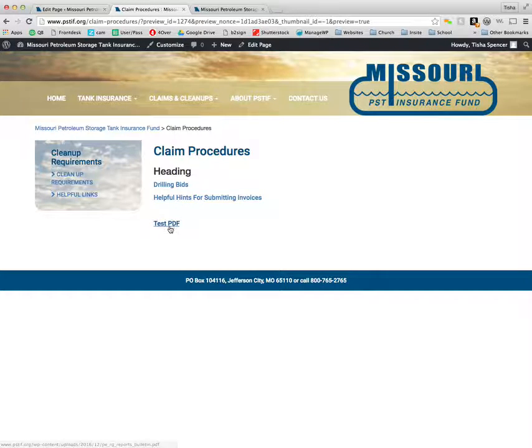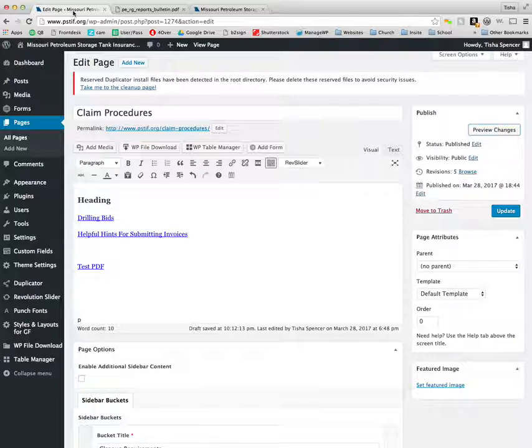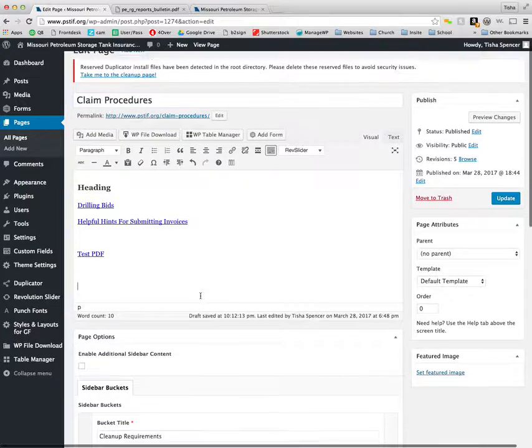And you can see there it is, and it is a link. So when I click on it, it takes me right to that PDF that I just attached it to. So that's how you do that.